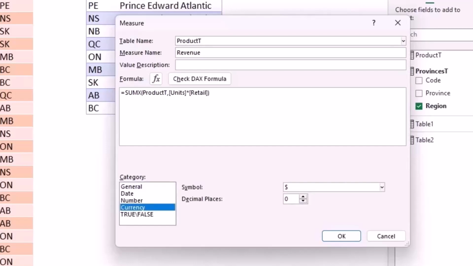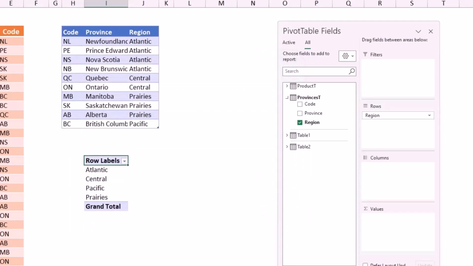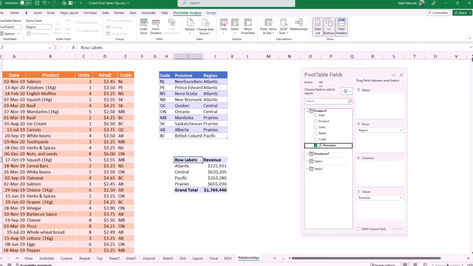This is the monetary value. I want to format it as currency, and then I hit OK, and I would have created this field in the product table. Let's check. I expand product and I drag the revenue. Voila, I calculated the sum of revenue for each one of the regions, and we created a measure along the way.